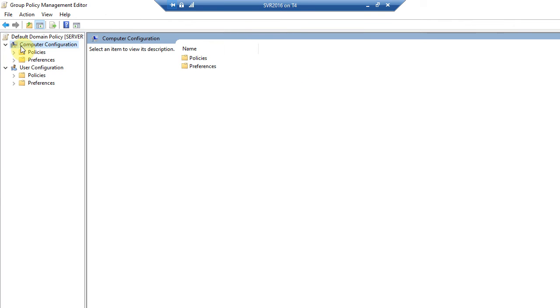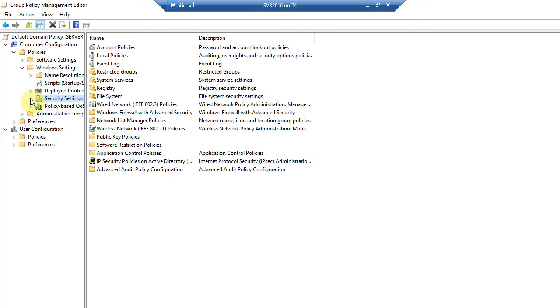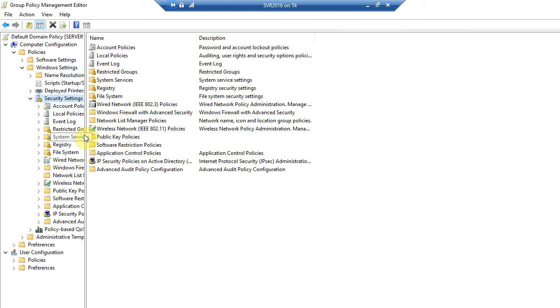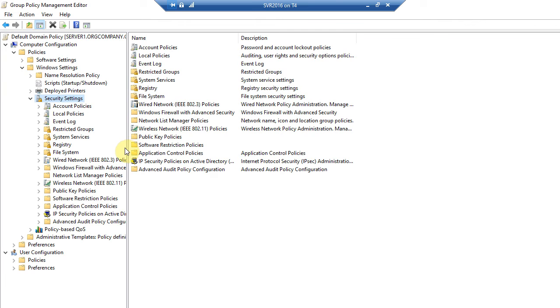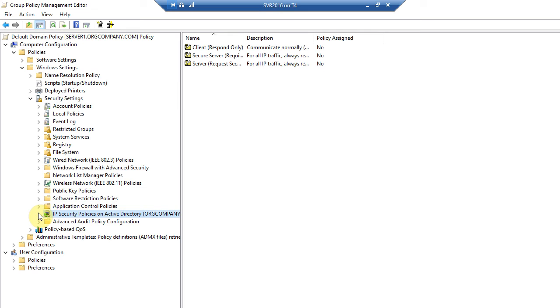Okay, and we're going to go under the Computer Configuration, Policies, Windows Settings, Security Settings. Now once we do that, slide this over just a little bit here. Oops, it's fickle. Okay, we're going to see several options, but we want to come down to where we see IP Security Policies on Active Directory, and it will show the name of your domain.